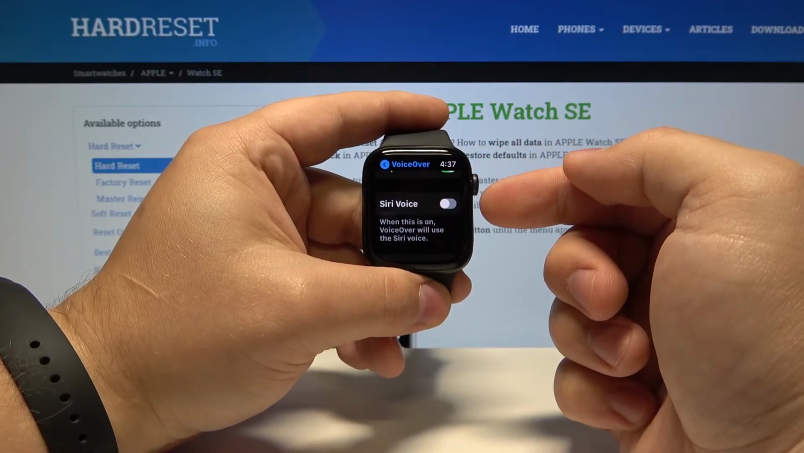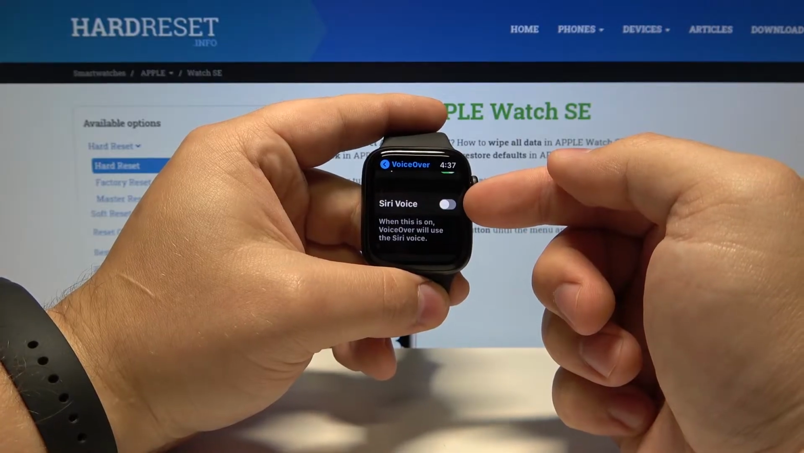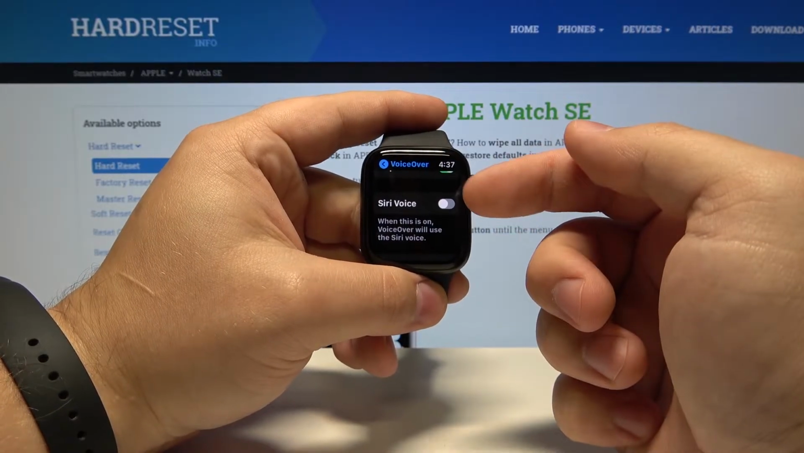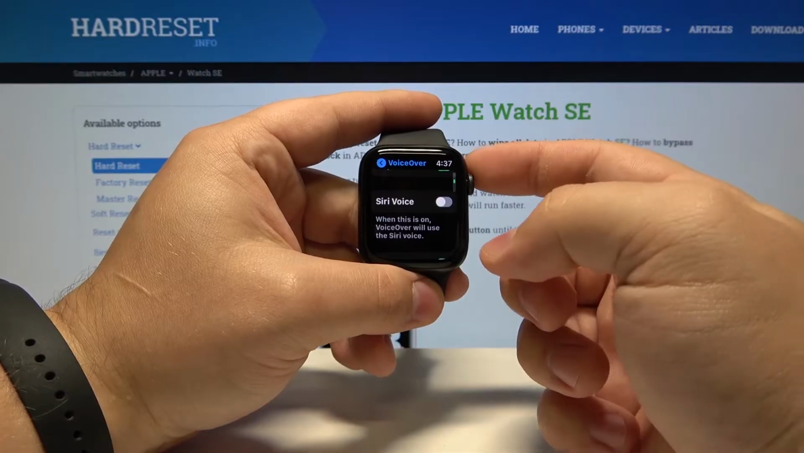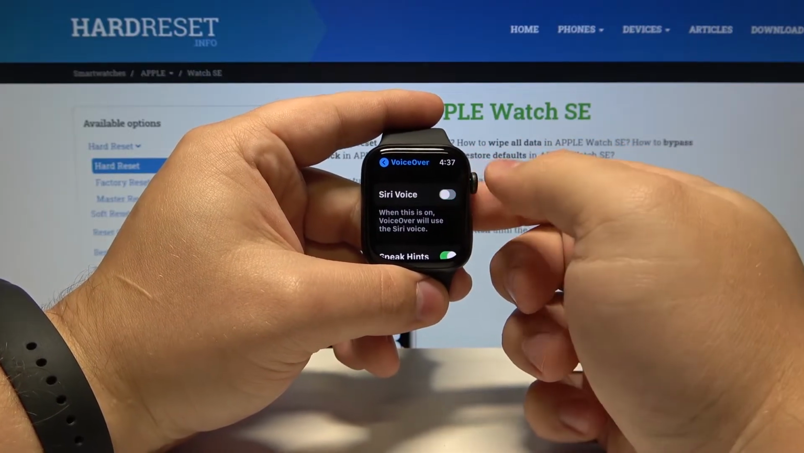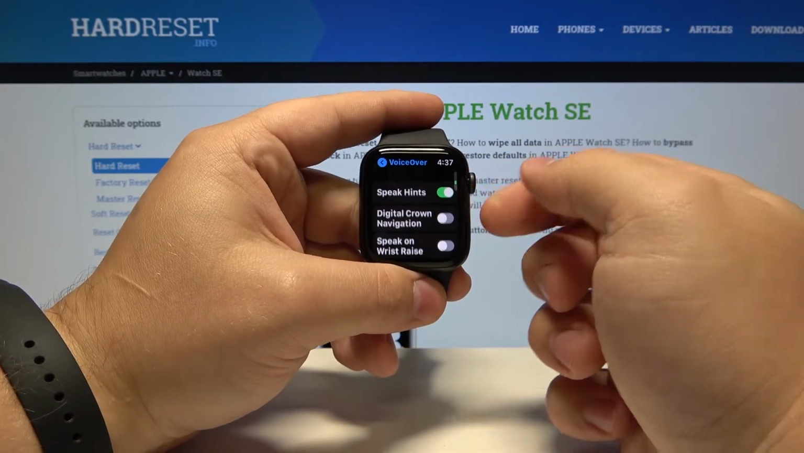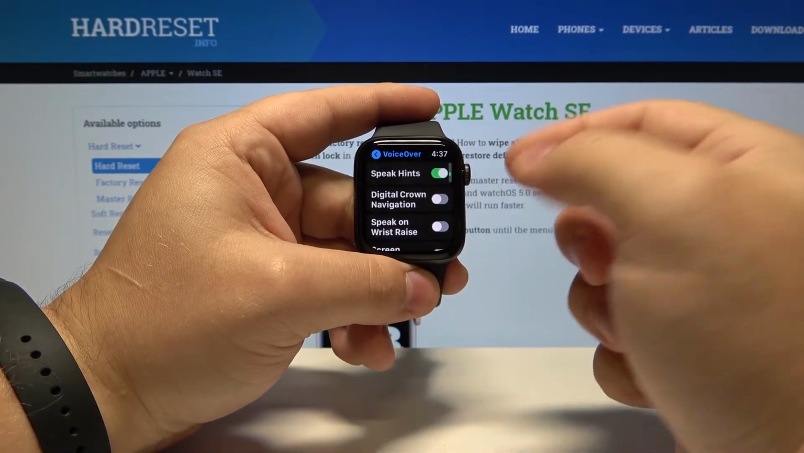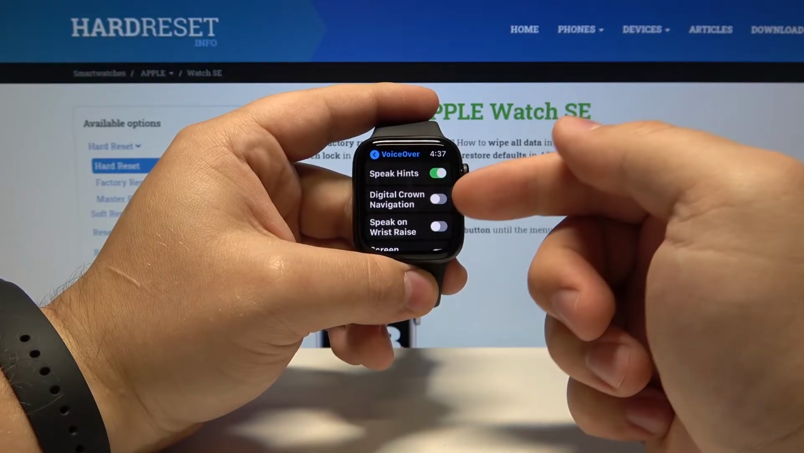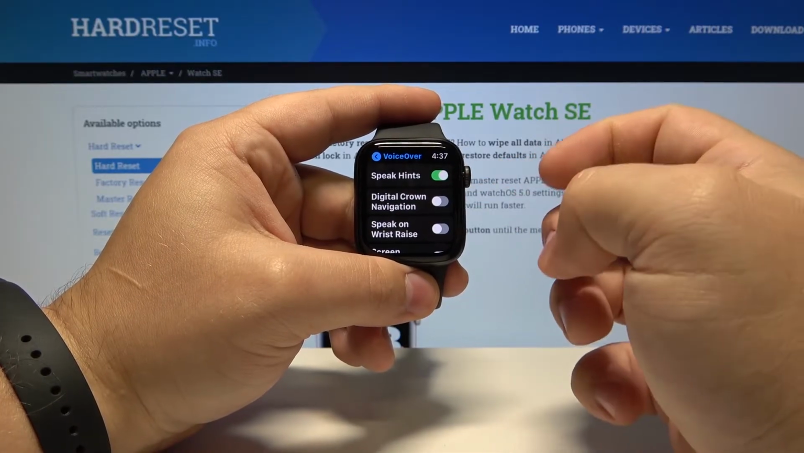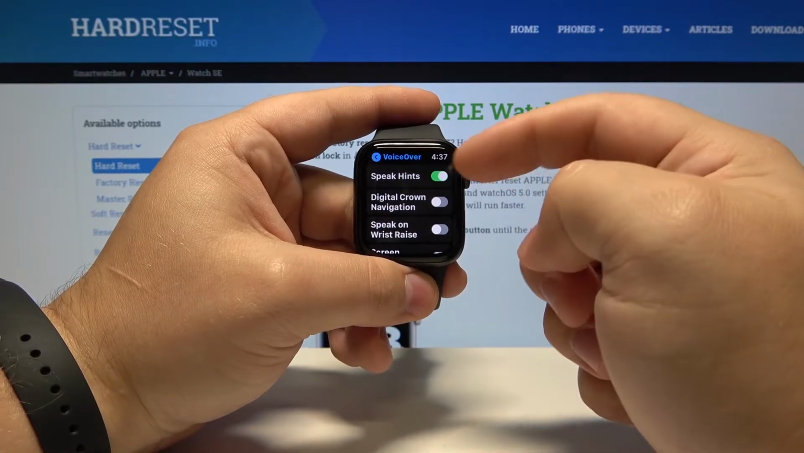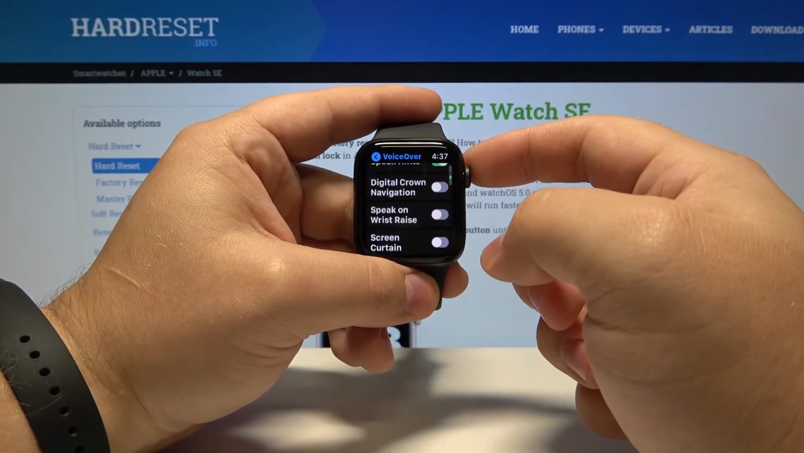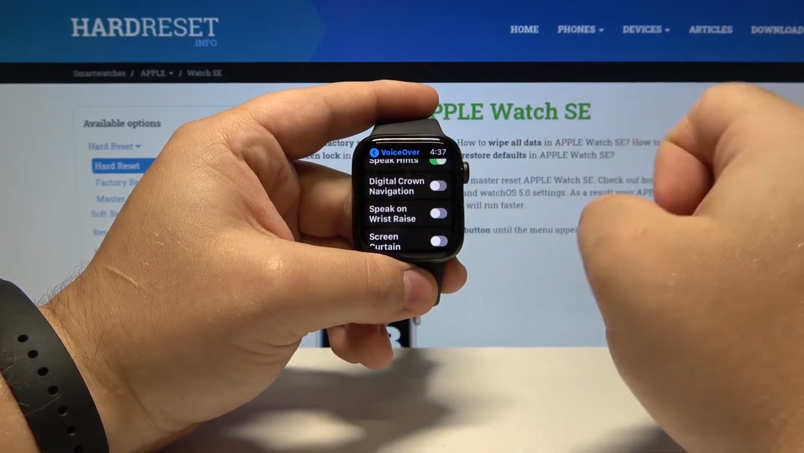Below we have option called Siri Voice. If you enable this option, the VoiceOver will use the voice of Siri. And you can enable it or disable it. Right here we have speak hints and we can enable them or disable them. Below we have digital crown navigation. Basically, if you enable this option, you can move the frame around by rotating the crown instead of swiping left or right on the screen.